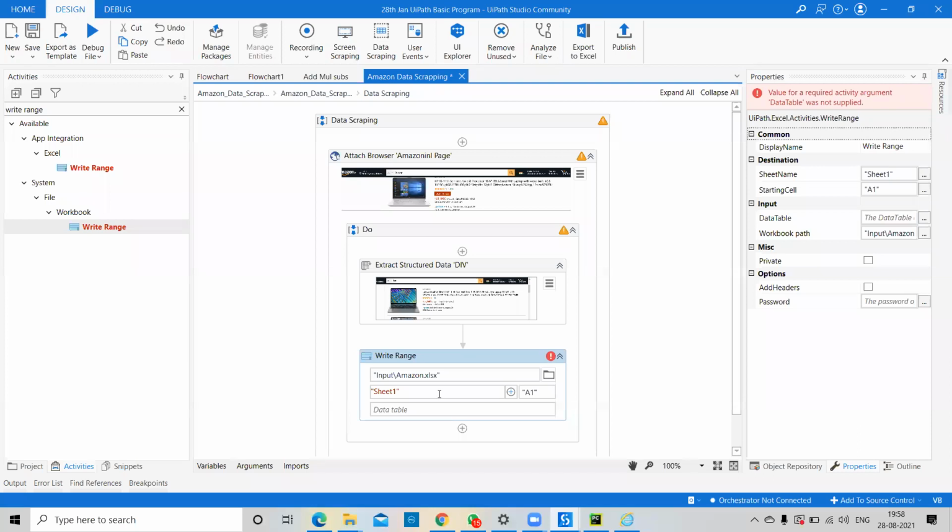If you want to change the name from Sheet1 to laptop, we can pass it as laptop. I want to write into the whole Excel sheet, so I'll pass the starting cell as blank. And for data table, try to understand it in write range.